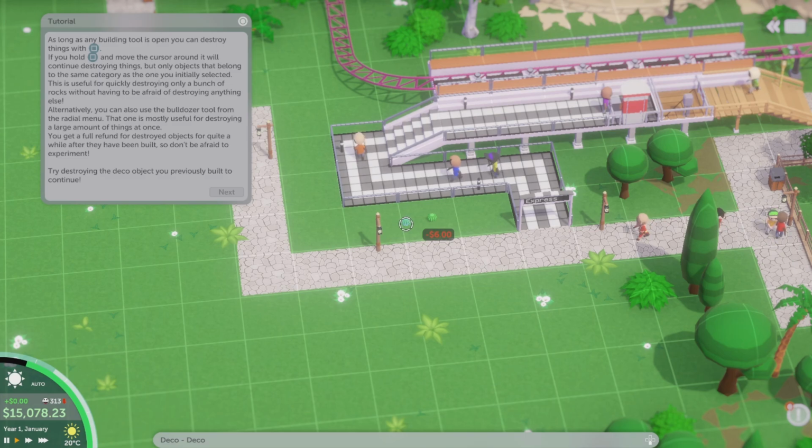Okay, so long as any building tool is open, you can destroy things with square. If you hold square and move the cursor around, it will continue destroying things, but only objects that belong in the same category as the one you initially selected, so it's a nice little quality of life thing. This is useful for quickly destroying only a bunch of rocks without having to be afraid of destroying anything else. Very nice. Alternatively, you can also use the bulldozer tool from the radial menu. That one is mostly useful for destroying a large amount of things at once. You'll get a full refund for destroyed objects for quite a while after they've been built, so don't be afraid to experiment.